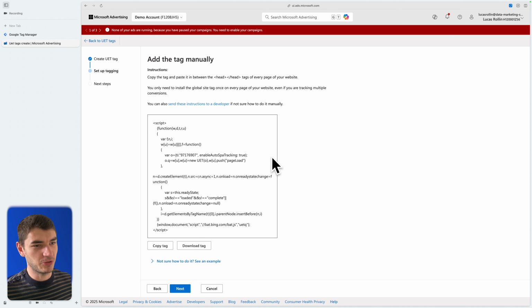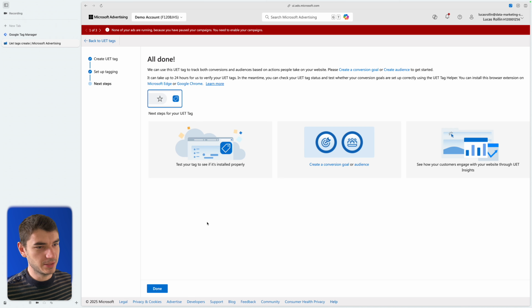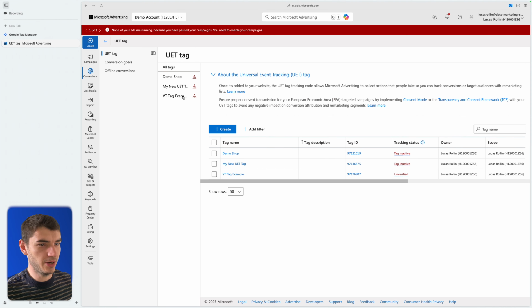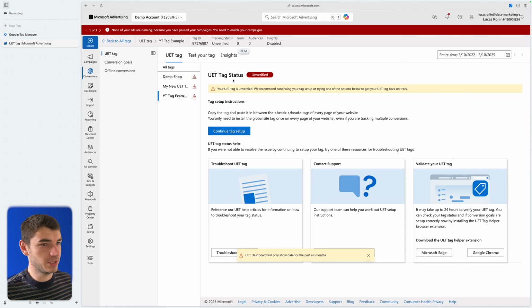Next. Then Microsoft Ads gives you a piece of code that you don't have to use. We will use Google Tag Manager to set up this one. Click on Next and then Done. Okay, so now your UET tag is created. The UET tag status is currently unverified, but once you've set up this tag on your website, it's going to change to active. The second step is to go to Google Tag Manager.